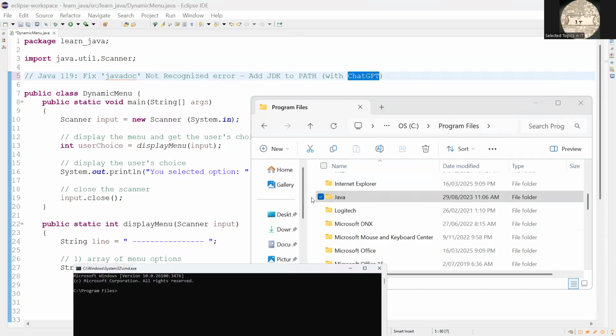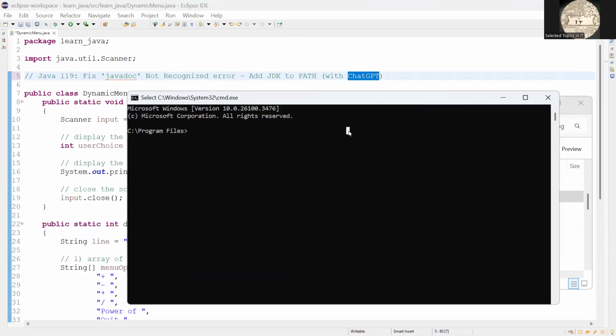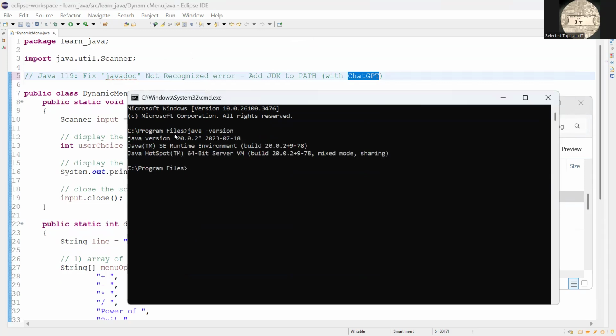And what I want to check first before we do this is to make sure that we've actually got Java installed, because if we don't have Java installed, we won't have javadoc installed. So the first step is to check if you've actually got Java installed, and if you do, then that's good. Now we can move on to the next step.